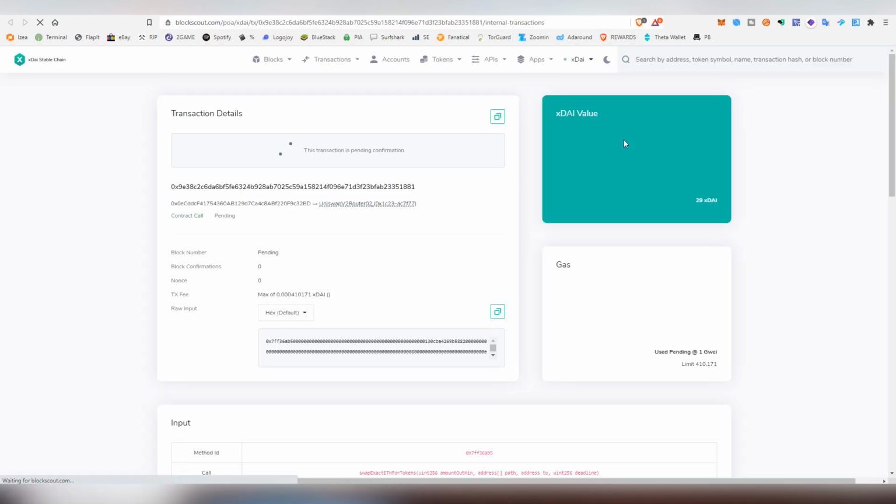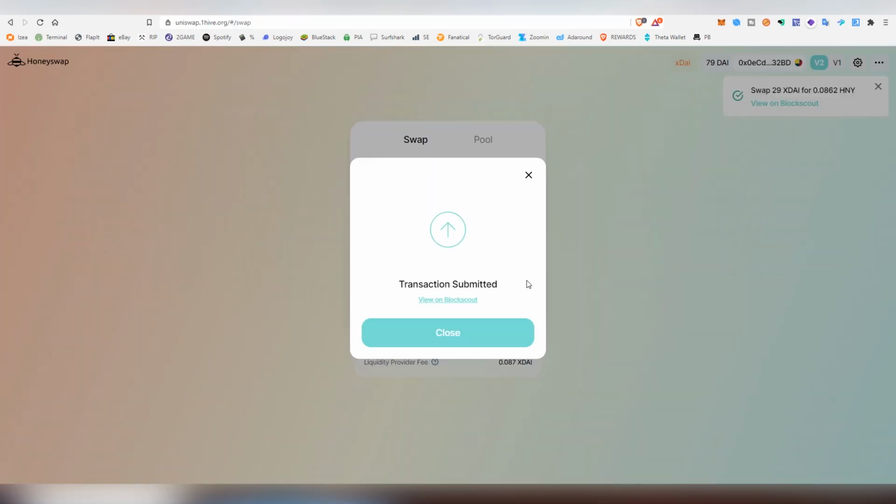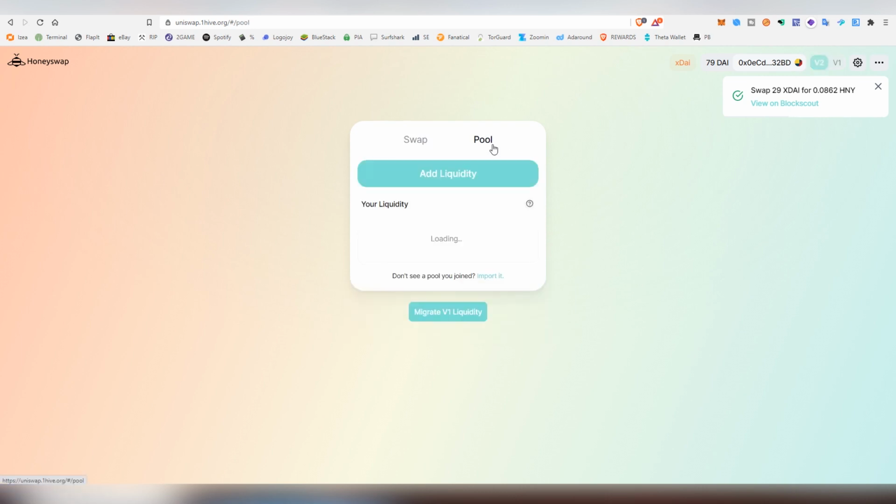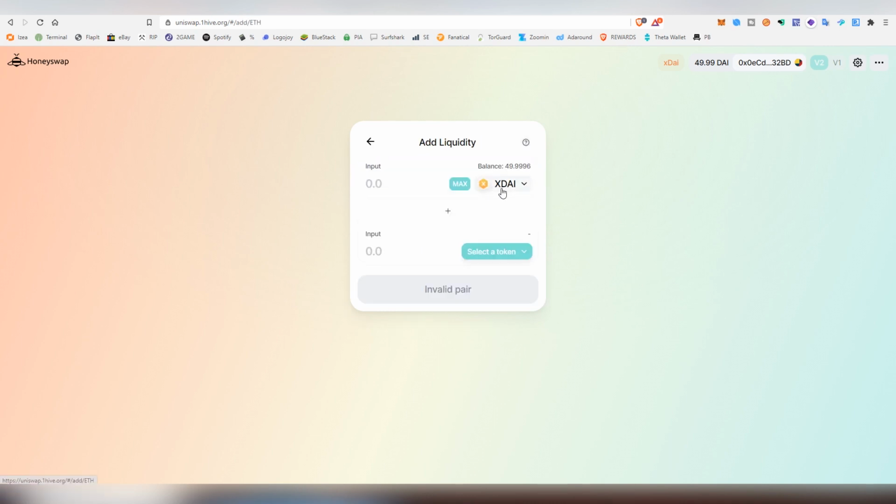Now we can view the actual transaction on Block Scout. And, you know, the Honeyswap is really new, so it's going to take some time until liquidity comes around. I'm going to be providing liquidity into the pool because it's very cheap under the xDaichain to provide liquidity into the pool and take it out on a daily basis because, as I said, the fees on this whole chain thing are super low.